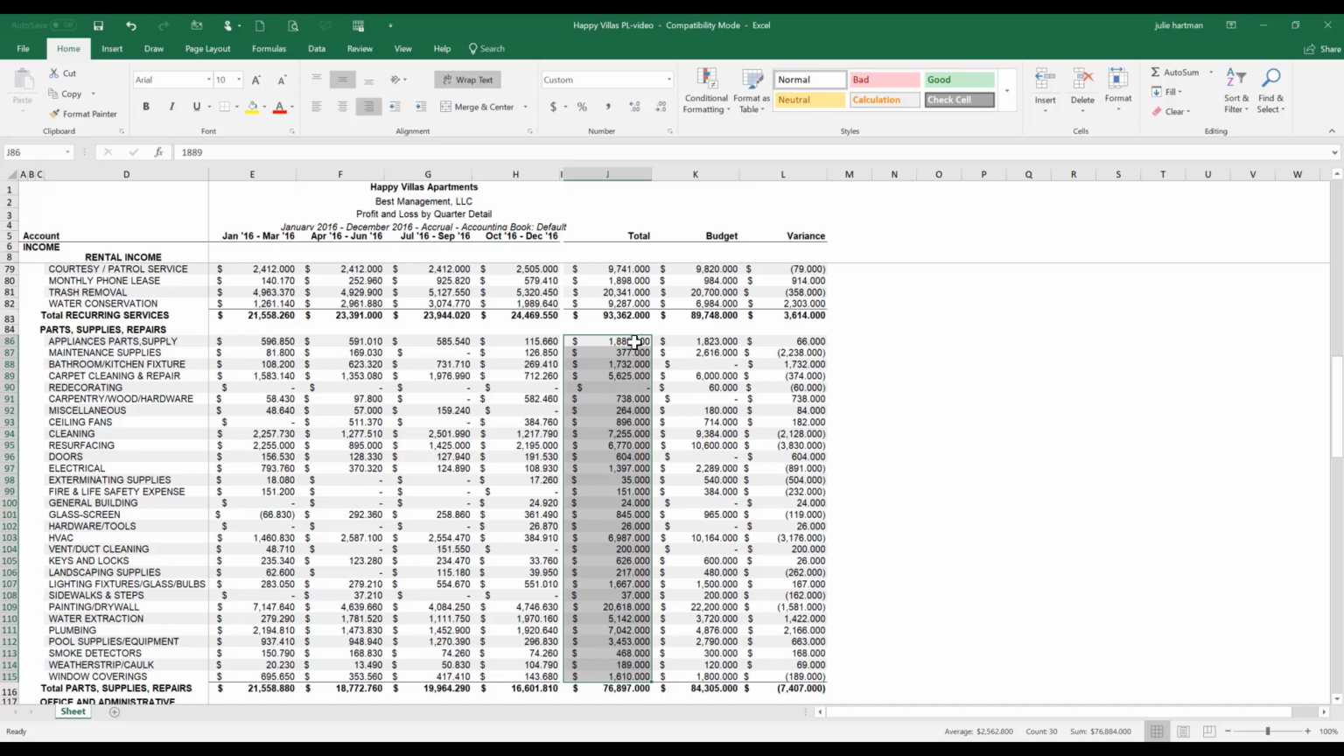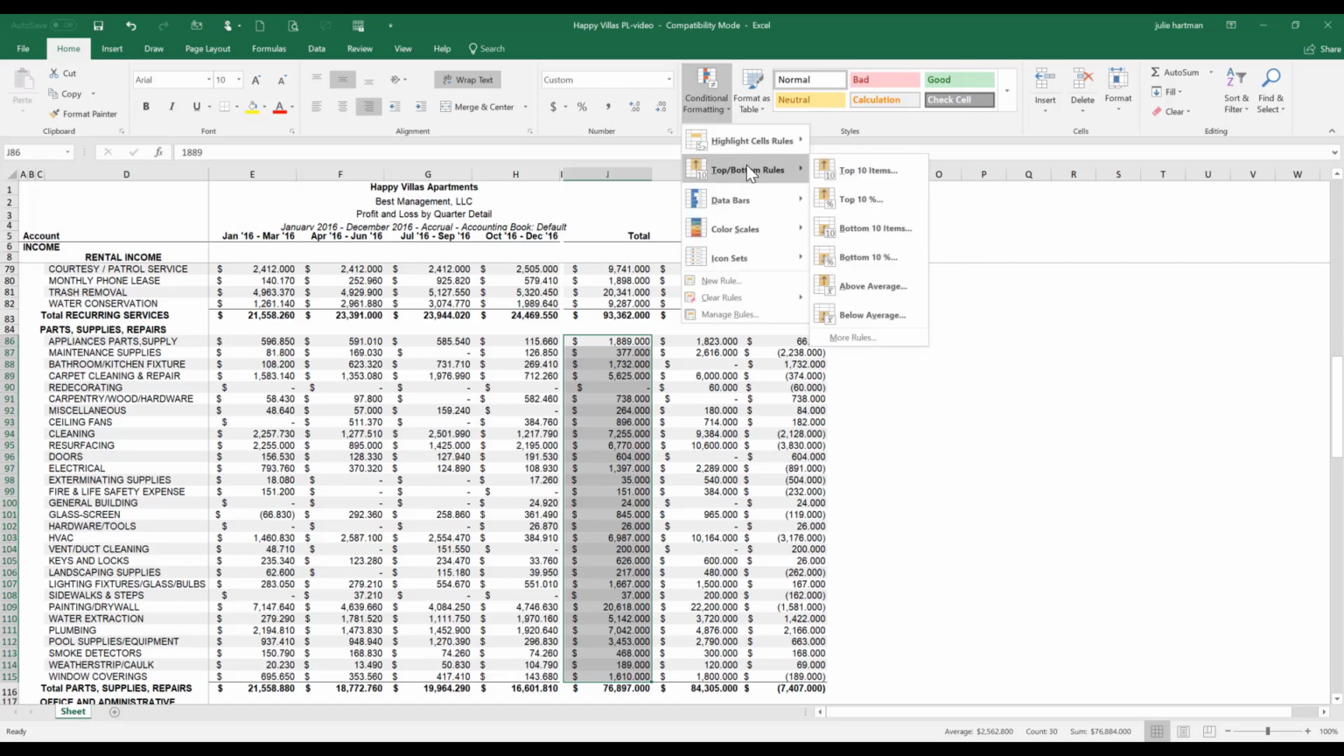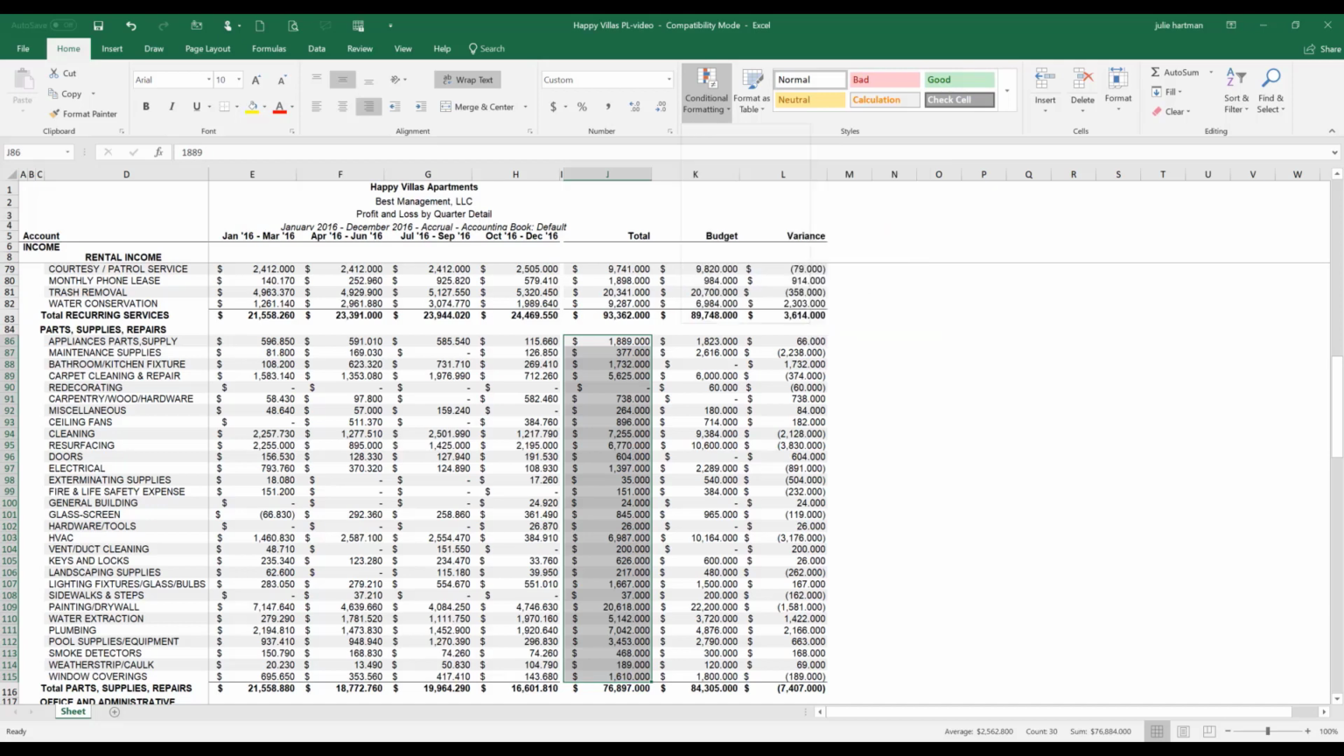To do that, we need to select the cell range of J86 all the way down to J115. After we've got that range selected, we're going to click on Conditional Formatting and do Top/Bottom Rules. We want to first select the Top 10 Items. So Top 10 Items pops up in the dialog box, and we have the ability to only show 5. So these are the 5 categories that we have the highest amount of spend in for the total of 2016.